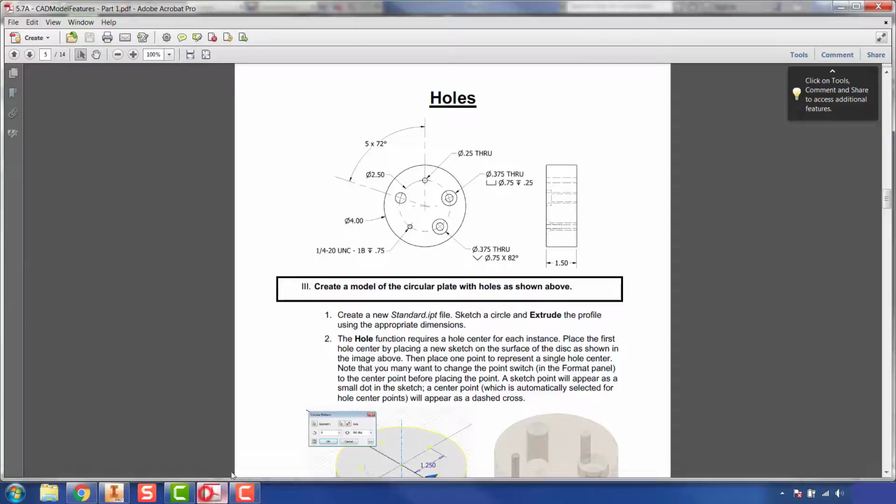Now if we go back to the activity sheet, you'll see that we have 5 holes in a circular pattern around that circle. So in order to place these holes in the correct spot, what we're going to do is put points on our sketch and then pattern those points around to give us something to select for the location of our holes. So you'll notice that there are 5 of them, and there's 72 degrees between each one.